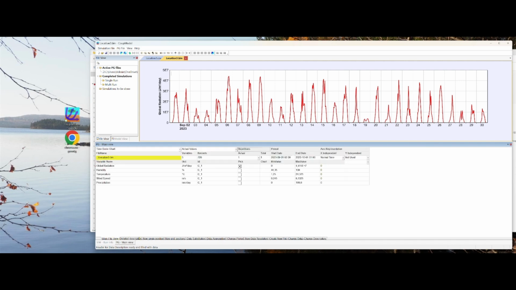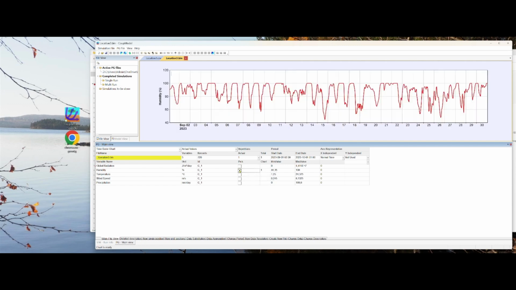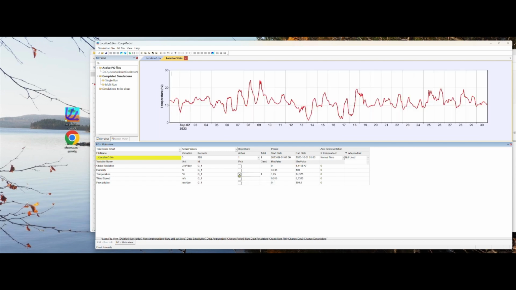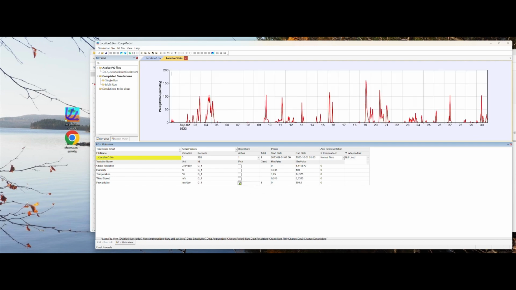Now I go back to this main file view, and we could re-examine the data. And you may see that this global radiation is still shown, but now the units are different. So that looks great again. And I would like to quickly examine also the humidity. That looks nice. The temperature also looks nice. Wind speed, yeah, why not? And precipitation.